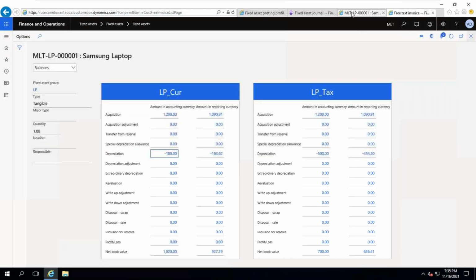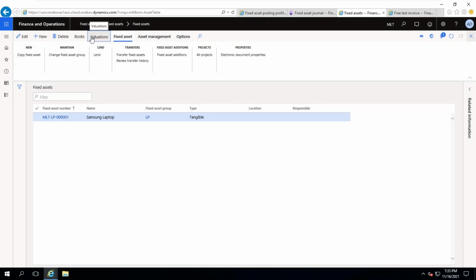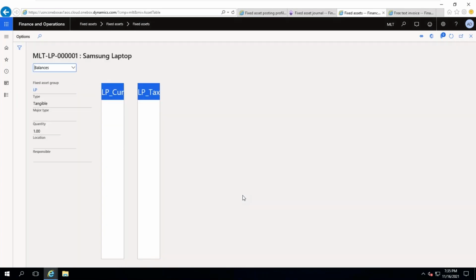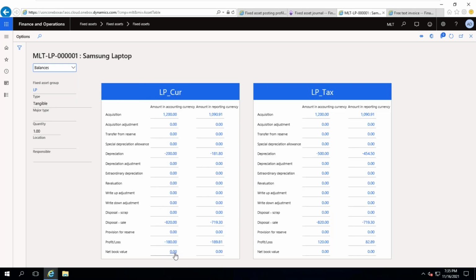Okay, now if I verify, if I close and open this one, the asset value will become 0. Net book value 0. But here 200 depreciation and 820 is the disposal of sale, and the loss is 180. Whereas here it is disposal of sale 820, profit is 120.